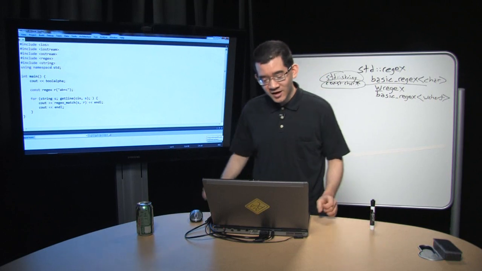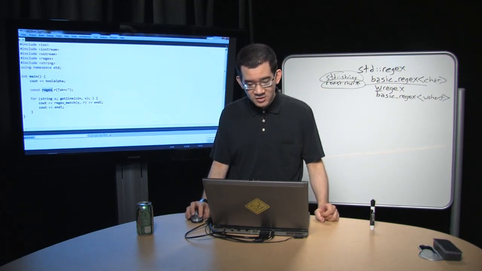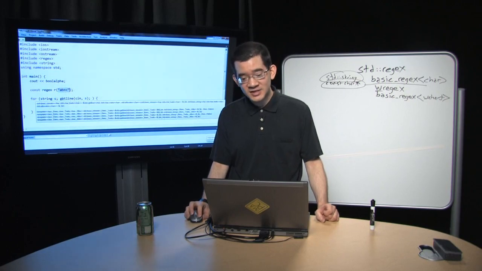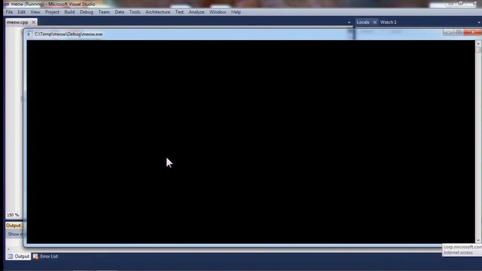So here we've got the hello world example where I construct a regular expression, and this is going to contain something very simple, a, b plus c. What this means is this regex wants to match a single a followed by one or more b's, that's what the plus means, and then followed by a c. So I'm going to read strings from standard input that I type in. This is a quick little for loop to do that. And then I'm just going to simply match each string against my regex and print whether it matches or not. So let's compile and run this and see what happens.